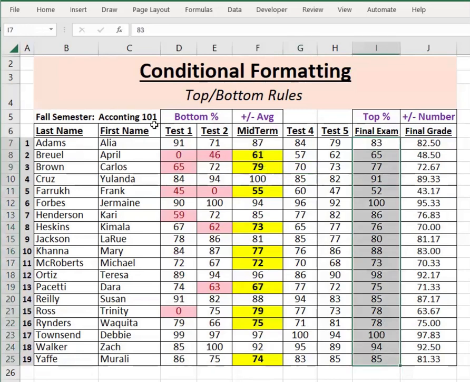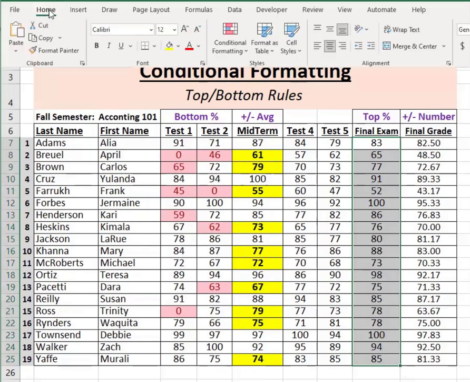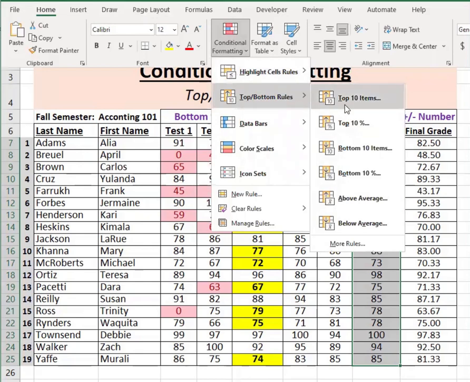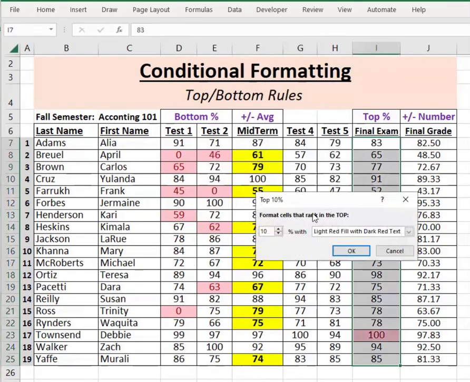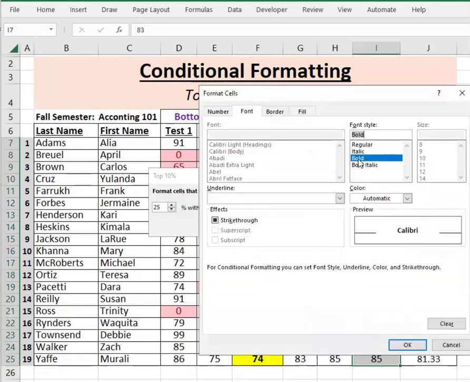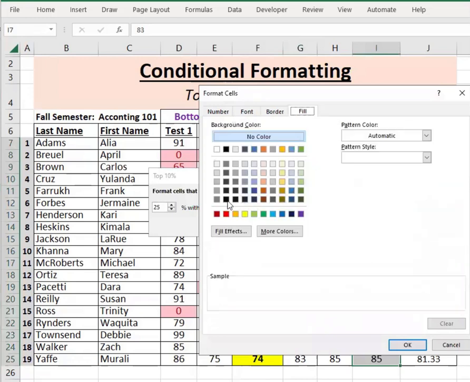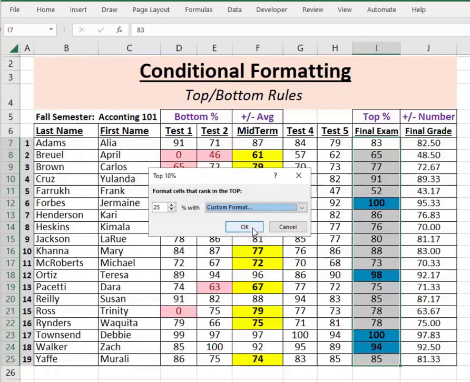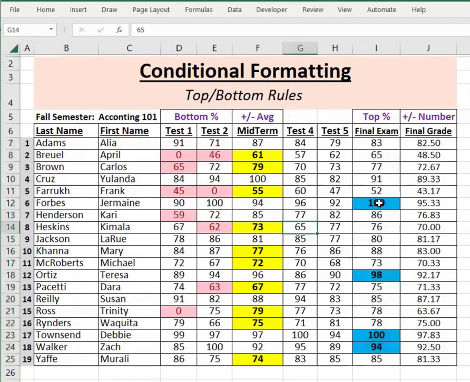Another way to use the top-bottom rules is to find the top percentage performers. Home, conditional formatting, top-bottom, top percentage. And again, I want to find my top 25% performing students. And I again want to change the formatting. Keep it bold and have the fill be blue. And I see my top percentage of the performing students.